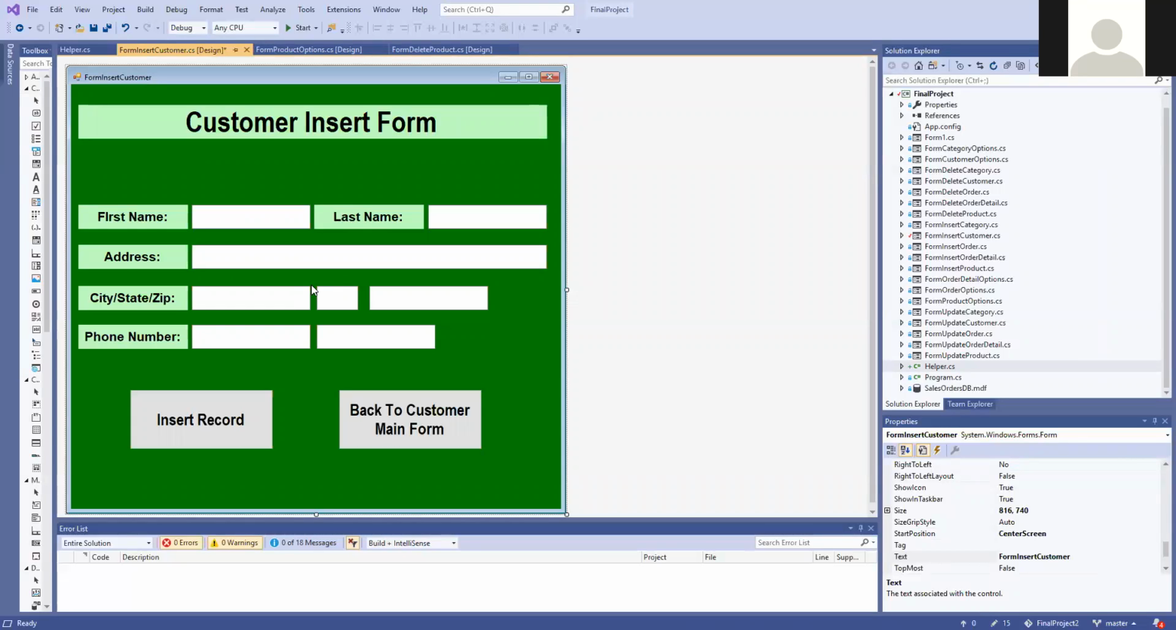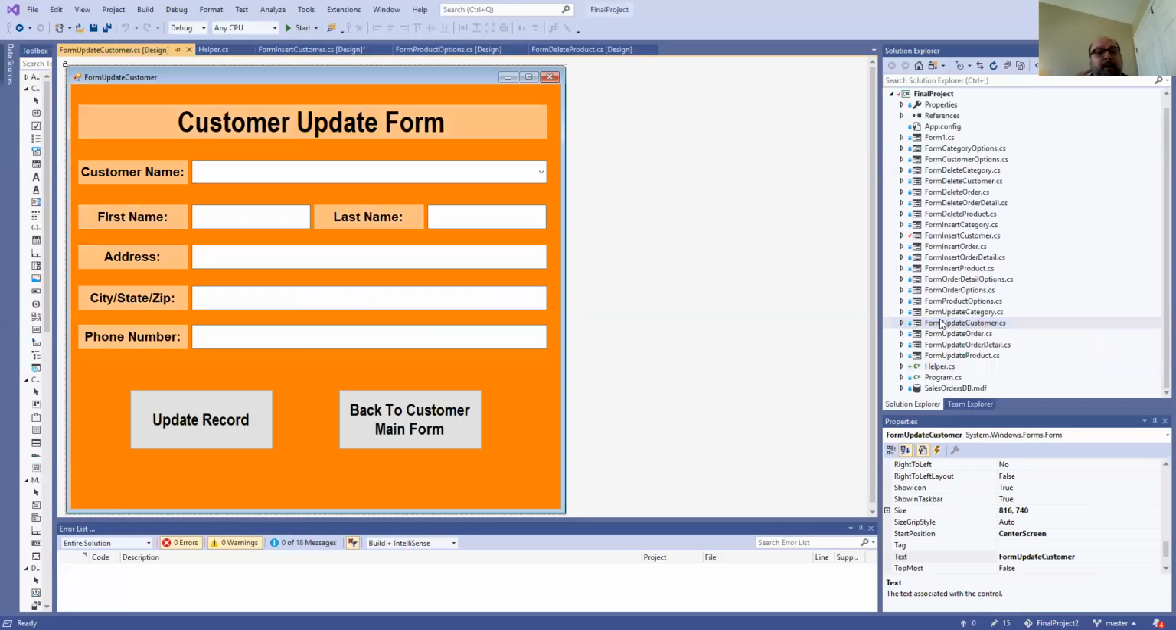Okay. Then what we will worry about next is that we want to come in and update a customer. Now, I don't remember how many customers we have. I think it was 32 or something like that.